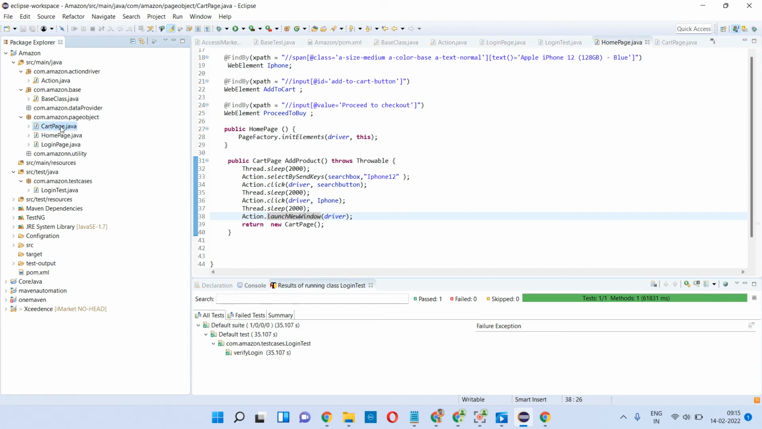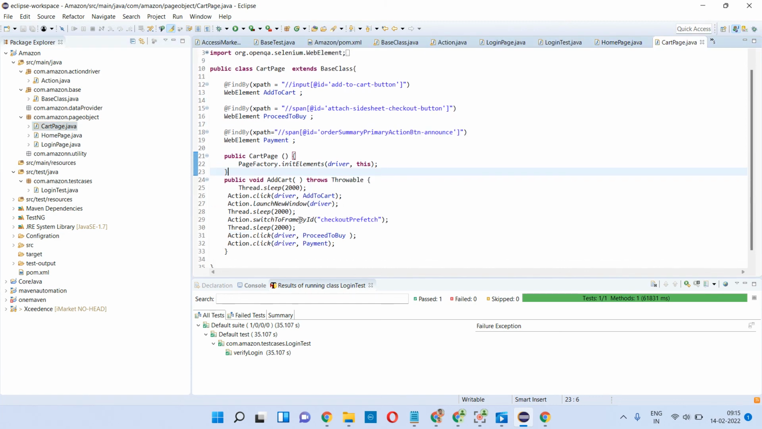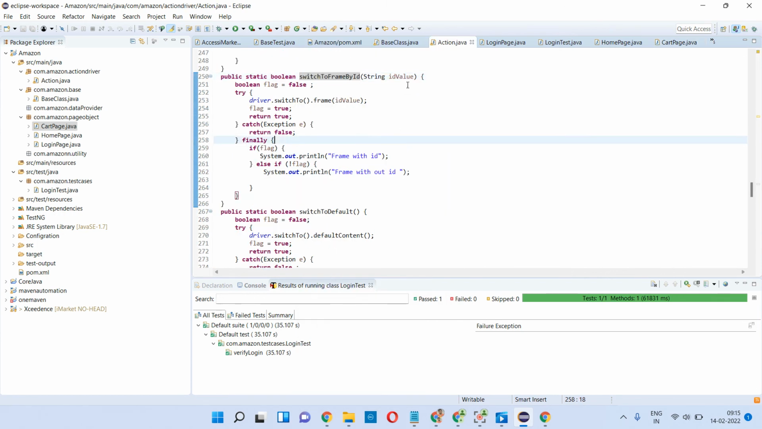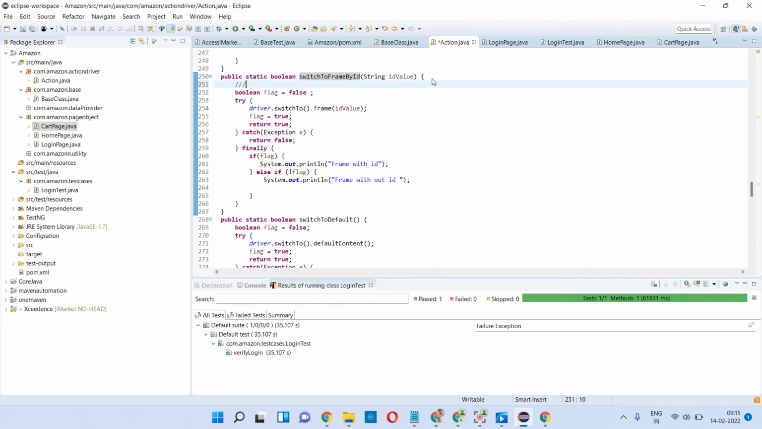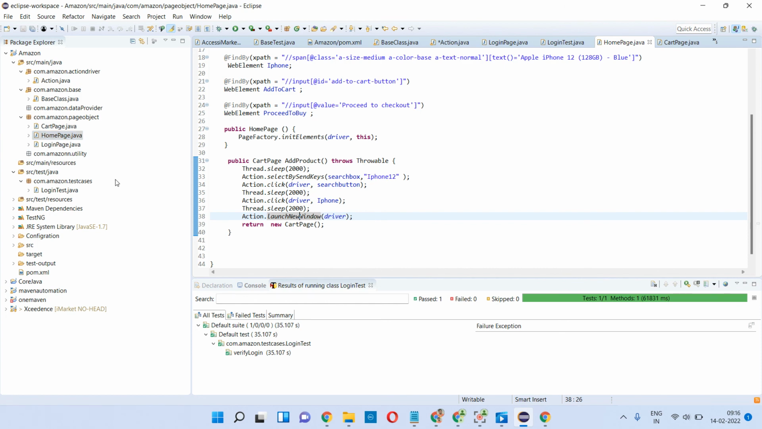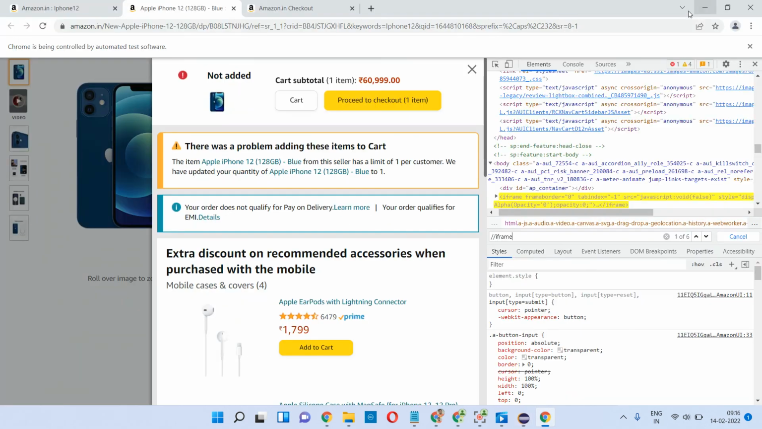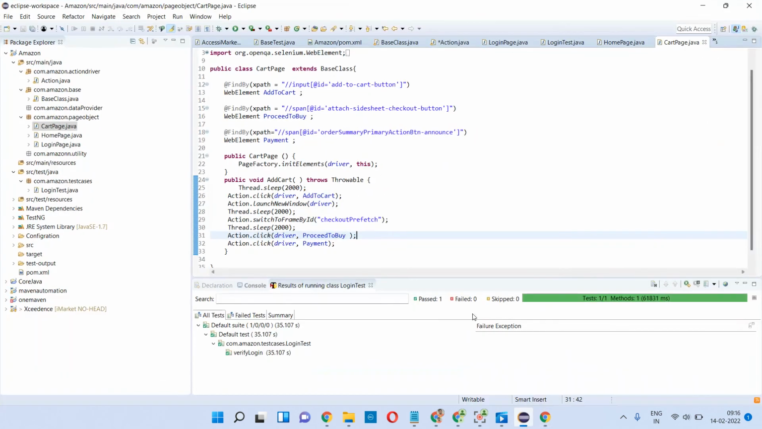After entering the cart page, I have written all the methods: switch to frame by ID. Here I have switched to that particular frame and I have written the frame XPath. So switch to a particular ID, and then for that particular ID, I have written the value. So this is how I have executed this end-to-end flow.